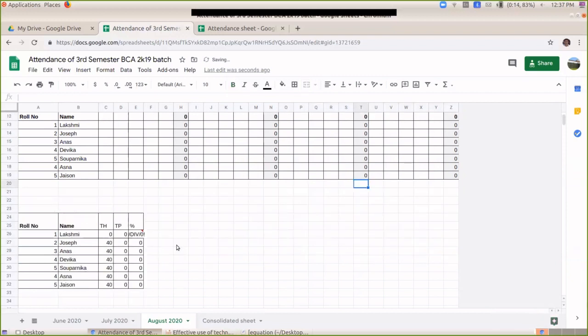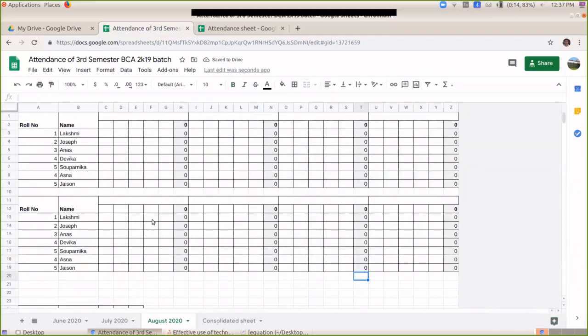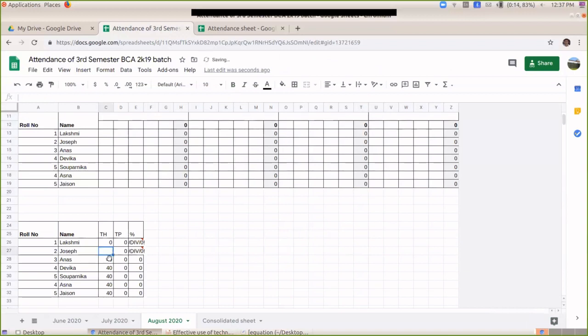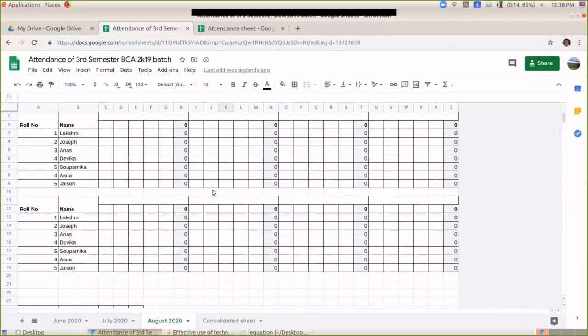So now the template is ready for you, right? Template is ready for you. So you will get a divided by 0 error because you don't have any value here. That is the reason. Okay, so by default it is 0. That is the reason why you are getting the divided by 0 error. Don't worry about that. So as and when the August month comes, you can enter the attendance of the August month.